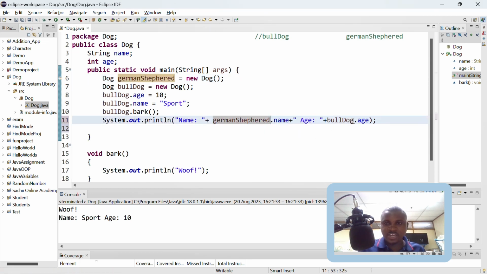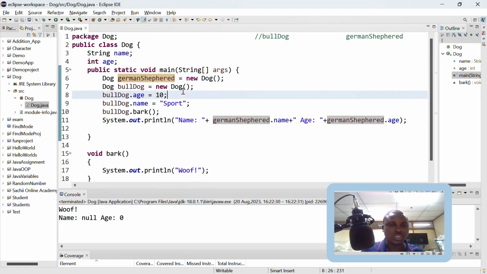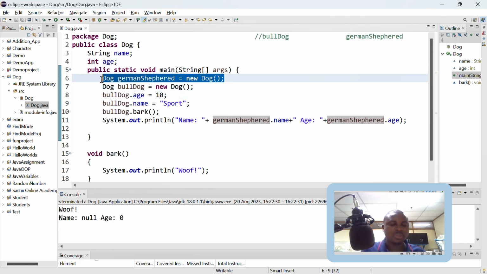Okay, so if I try to print the name and age of the German Shepherd, I'm going to get something here. You see that I've got the name as null and the age as 0. Why? Because we left it with what we call default values. I didn't initialize anything for this one. So the German Shepherd now doesn't have the age, doesn't have the name.